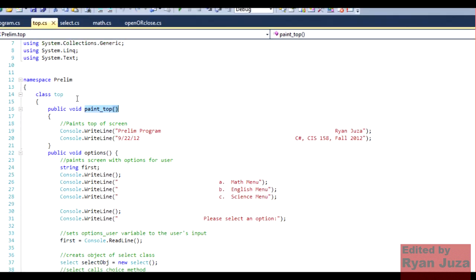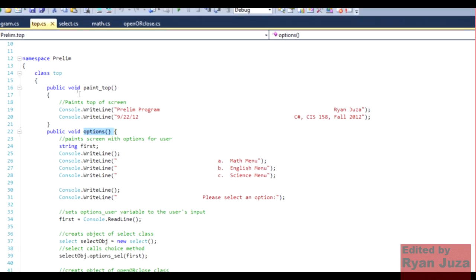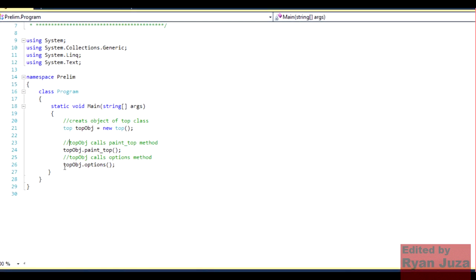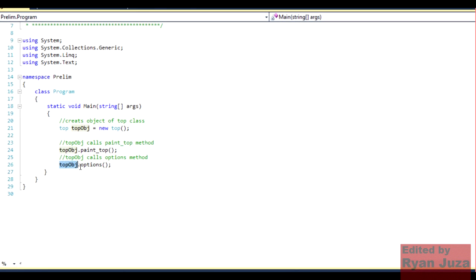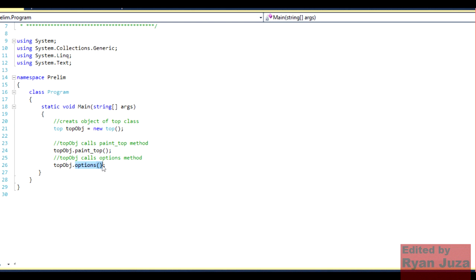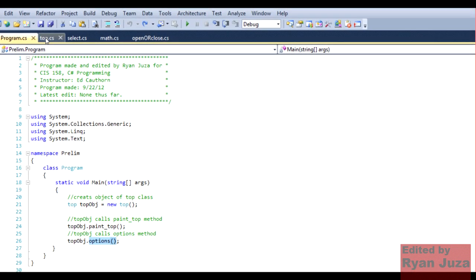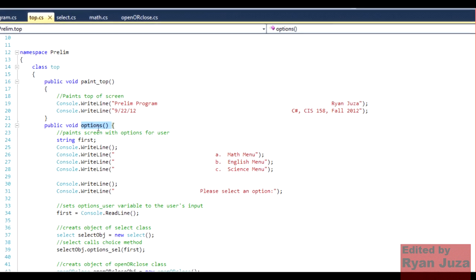The next method that we want to run is the options method, which is some more menu screen stuff in that top class. So go ahead and call your object again. Use that object to call the options method in the main. And that's all we're going to have to do for the main. The rest is going to be run through the classes.